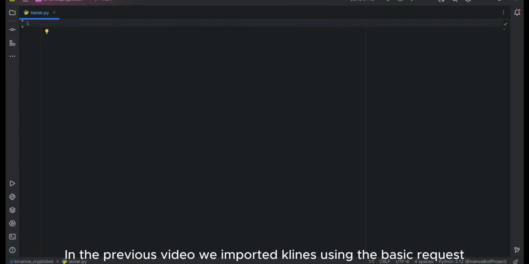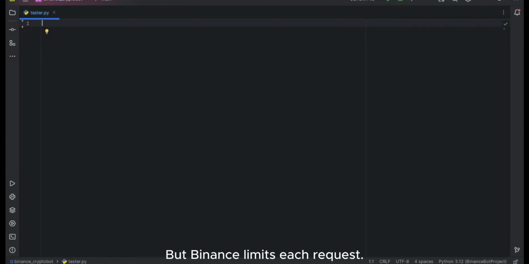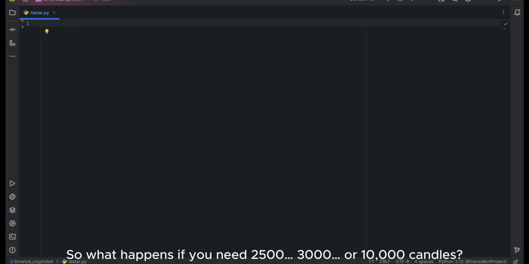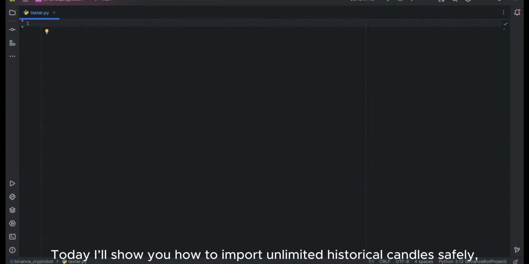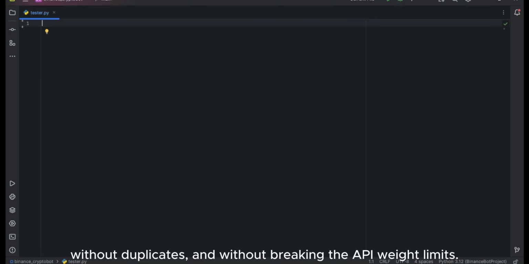In the previous video, we imported Klines using the basic request. But Binance limits each request. So what happens if you need 2,500, 3,000, or 10,000 candles? Today I'll show you how to import unlimited historical candles safely, without duplicates, and without breaking the API weight limits.